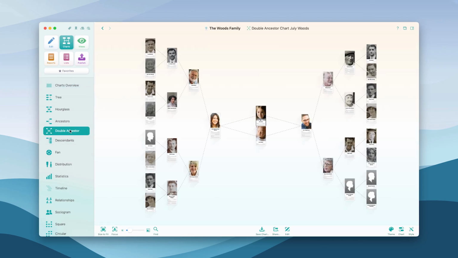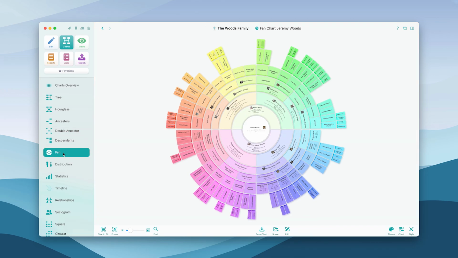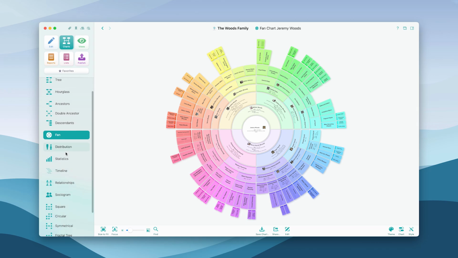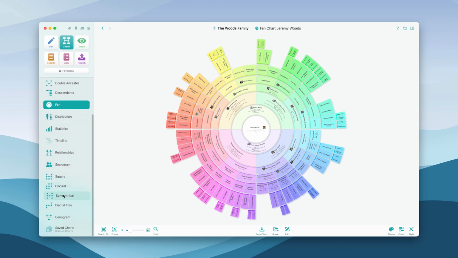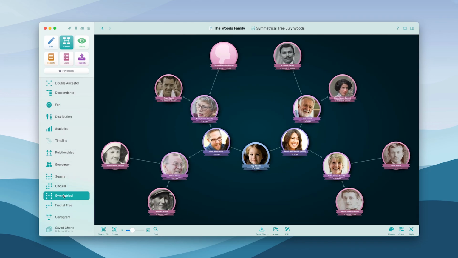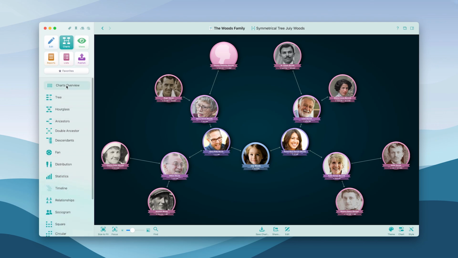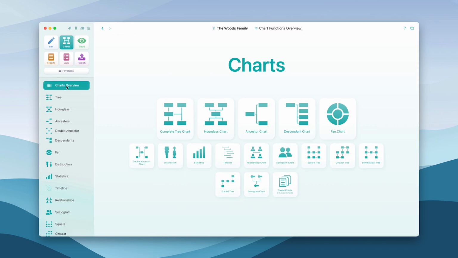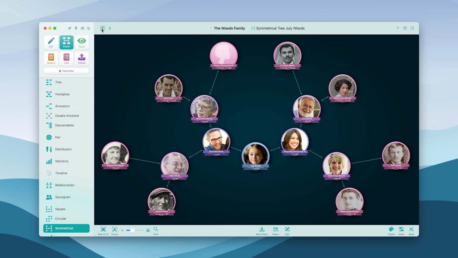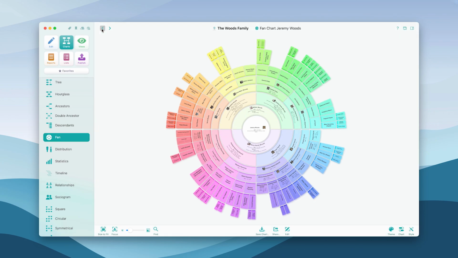The function bar lets you navigate quickly between all functions in one category. To view a different chart next, you don't have to navigate back to the overview. Just click on the icon of the desired chart in the function bar. In case you want to get back to the overview anyway, click on the corresponding icon at the top. You may also use the arrows in the top bar to navigate, just like in your web browser.